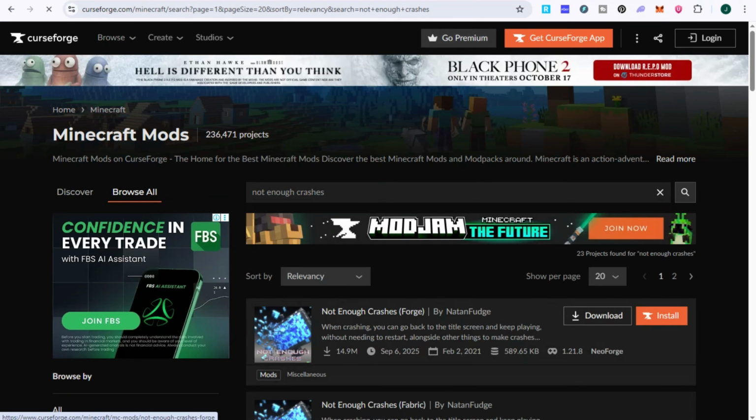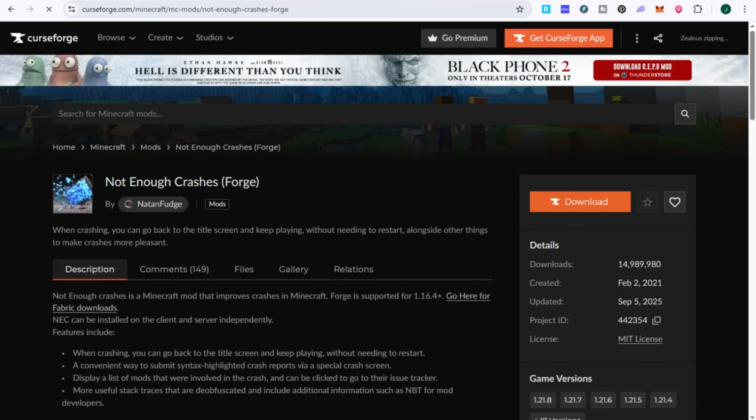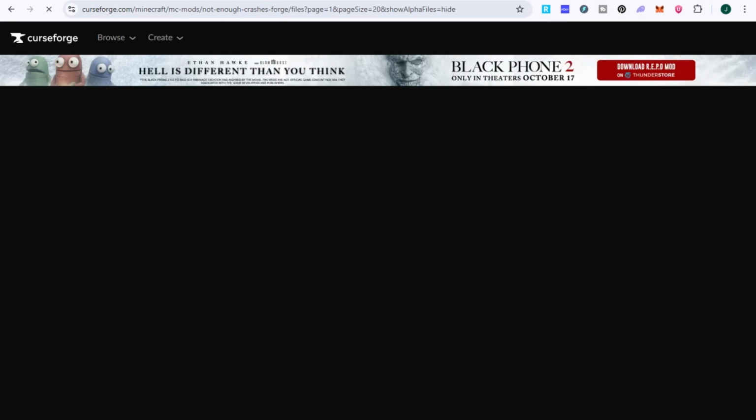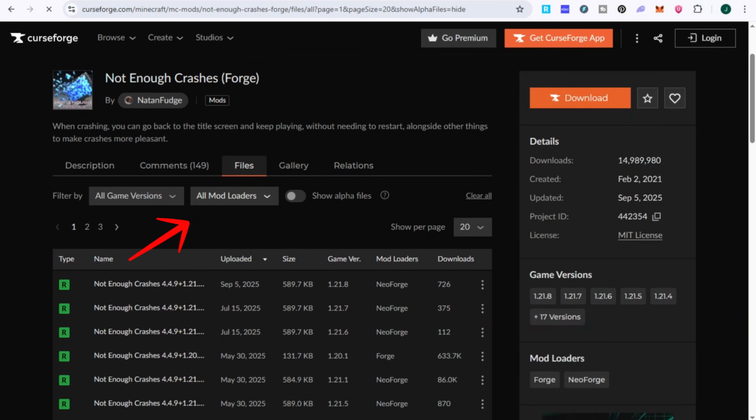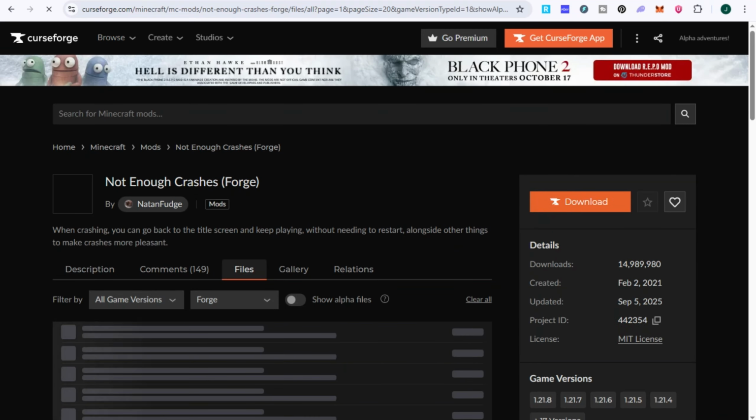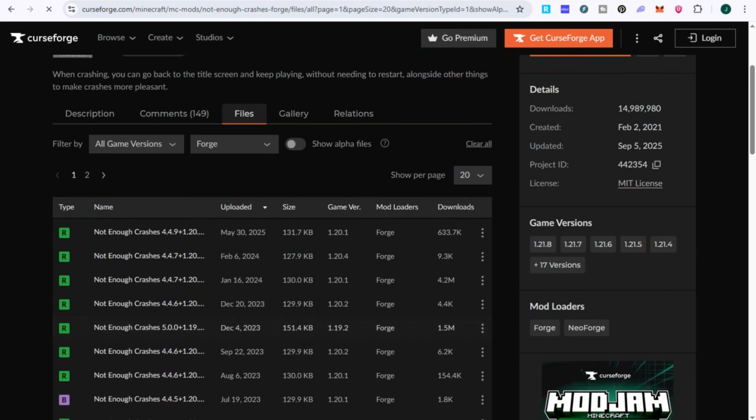Not Enough Crashes. Inside, you have to click or look for files. Tap on files right here. And then again, you have to look for Forge. Scroll down below. Select one file right here. And then tap the three dots. And then after that, you have to tap on download.